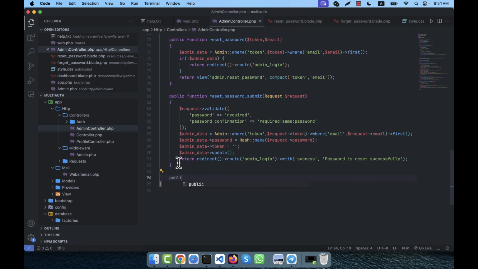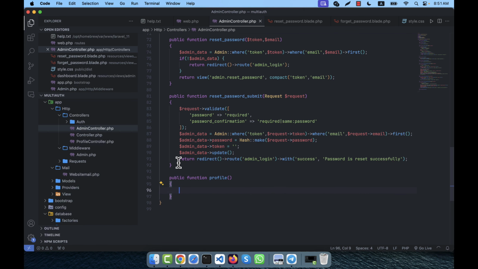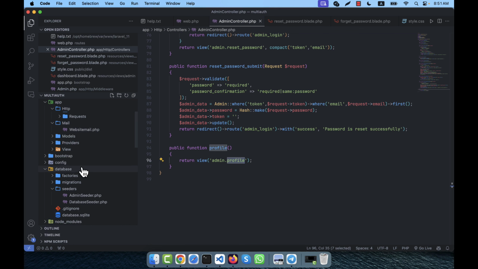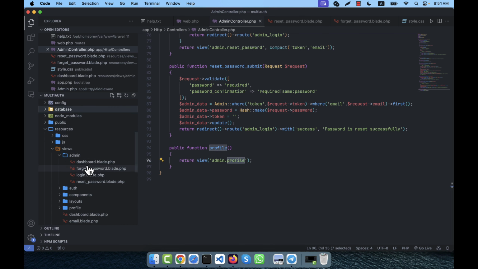That means public function profile, or here you can also give the profile. How can you check the profile? Admin profile. That means I am going to add a profile section here. If you go here to admin, here I am going to change the profile.